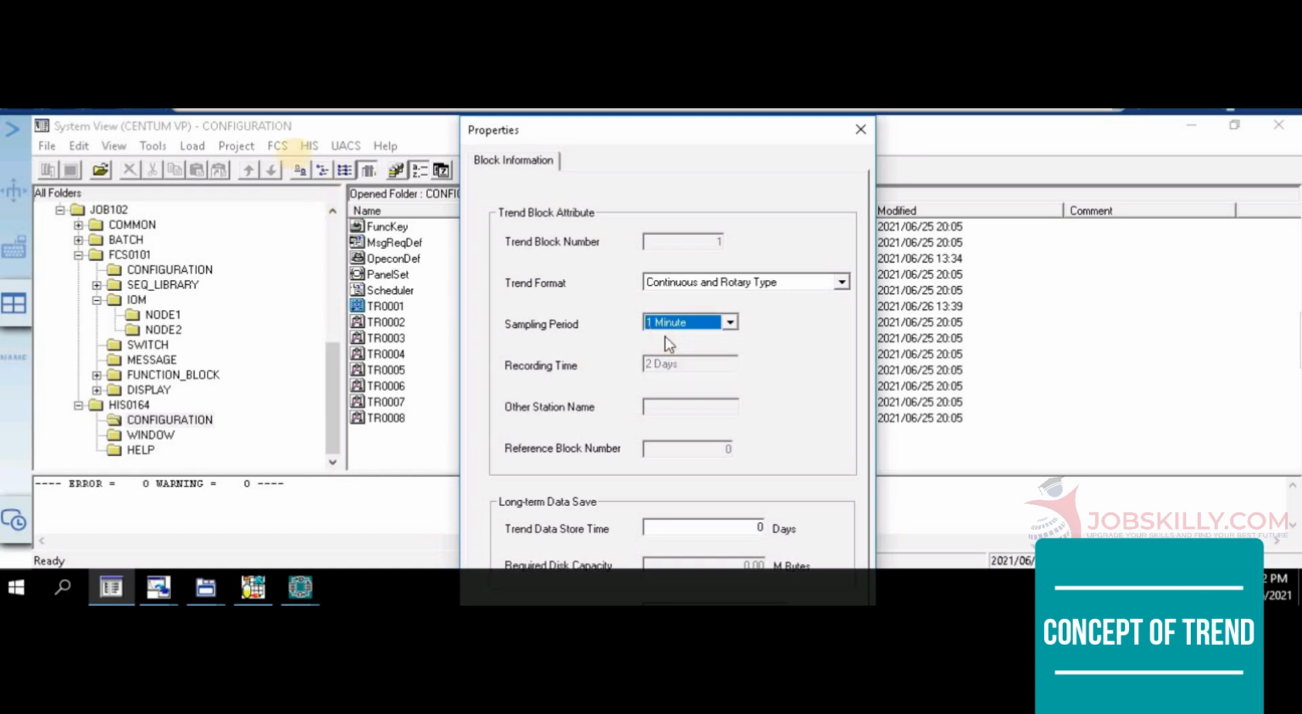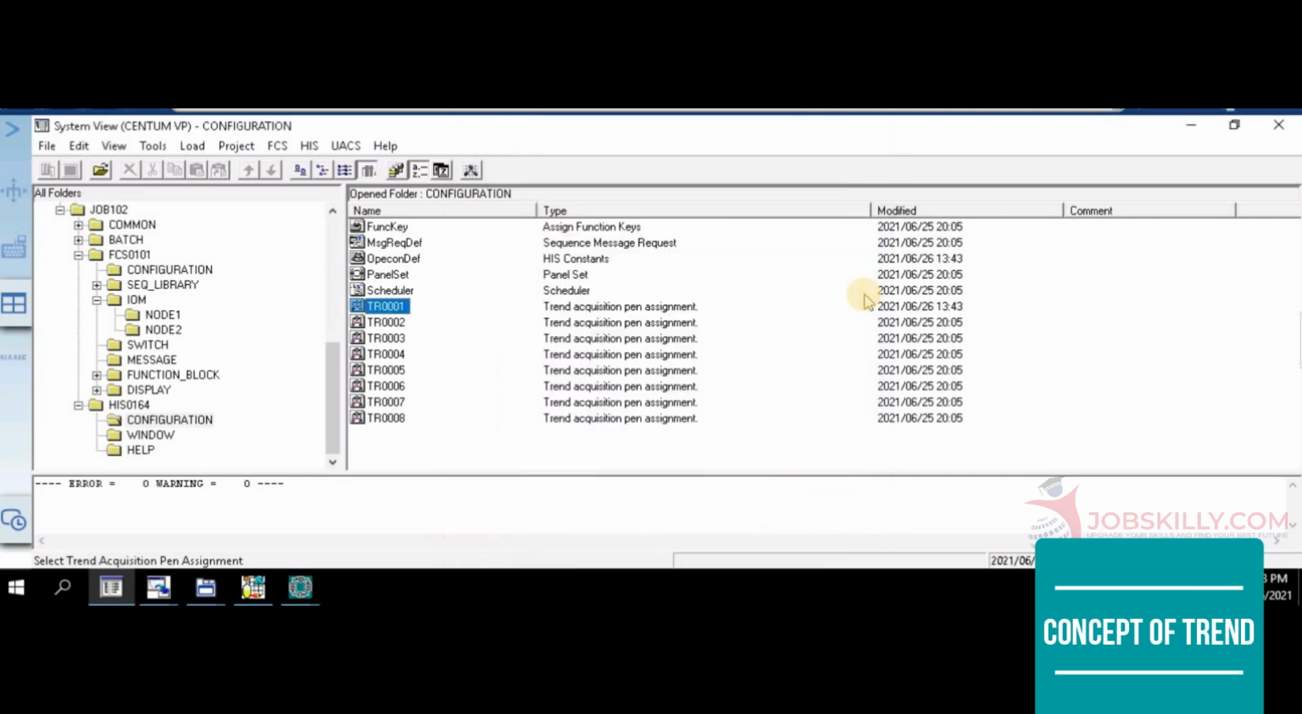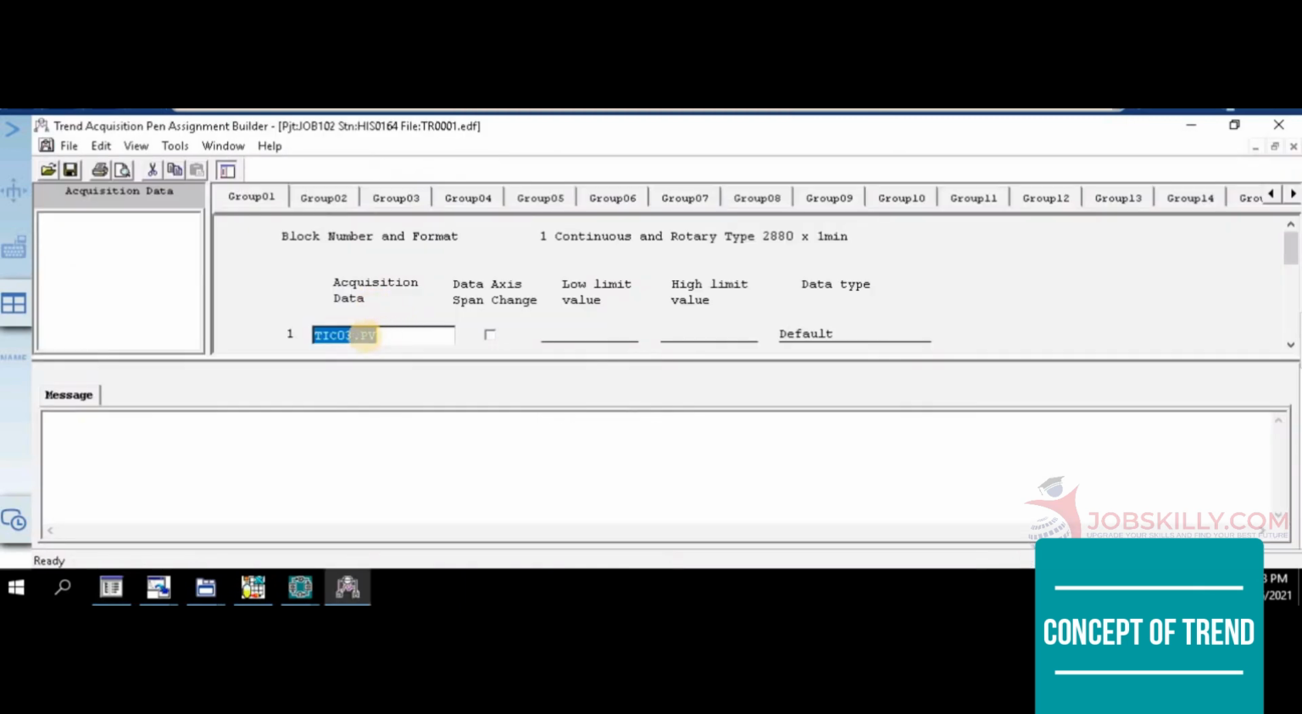So this is the trend block attribute, and another is the long-term data set. This is only the saving option, how much data, how much trend we can save. If we need it for 10 days, how much storage we require. That column is not required for us. Now we are going to create the trend. So we will press enter. This is completed. Then we will double click this and it will open.